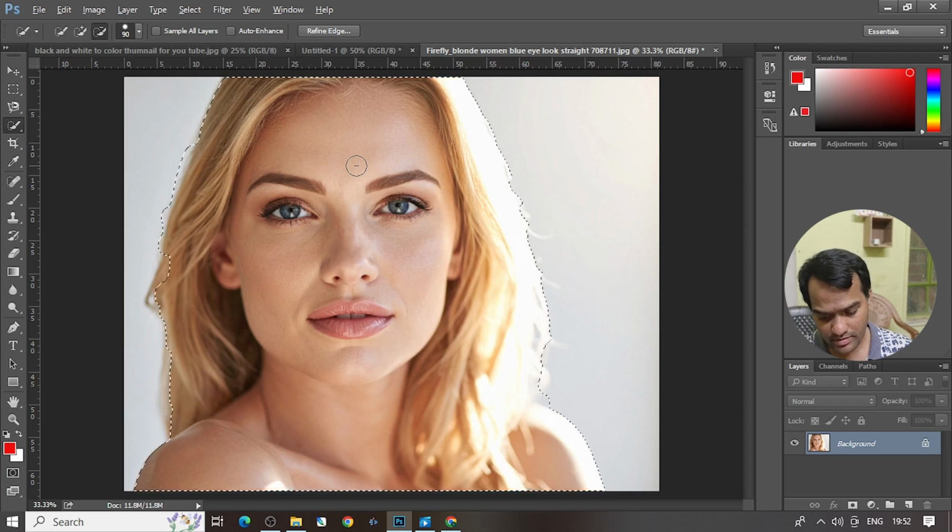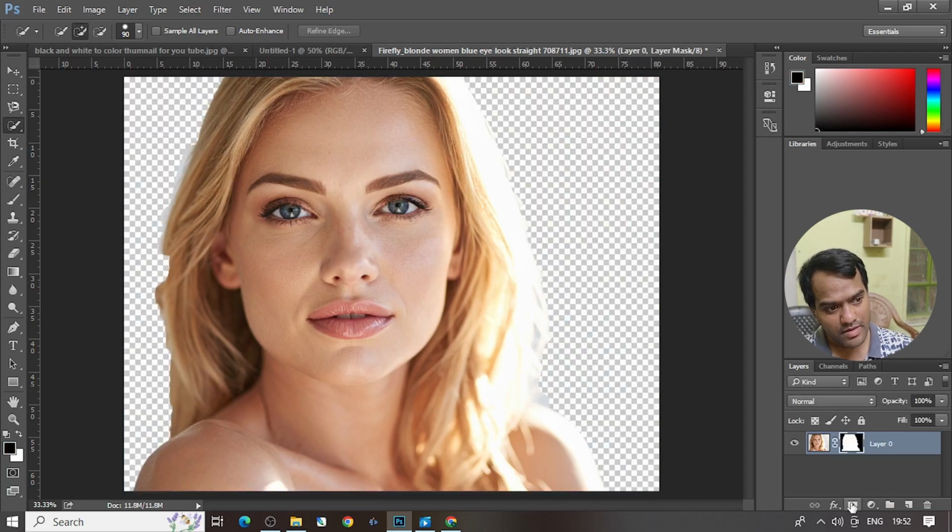If you want to bring the minus, then you have to press the Alt. Okay, Alt switch you have to press. As I press the Alt switch, you can see it is showing the minus sign. It deselects the extra part which it had selected previously. And if you want to increase the size, then you have to press Shift.